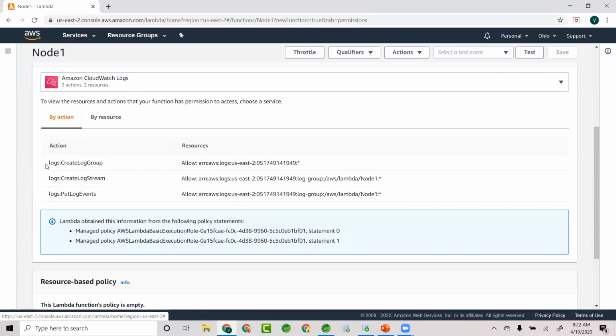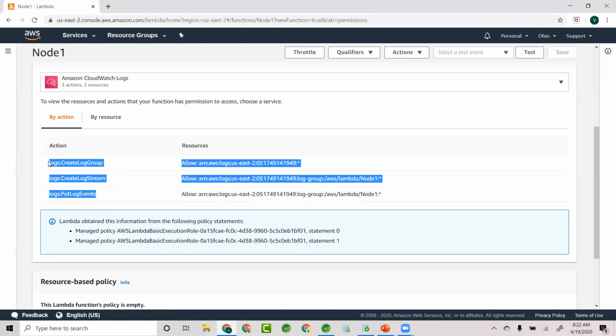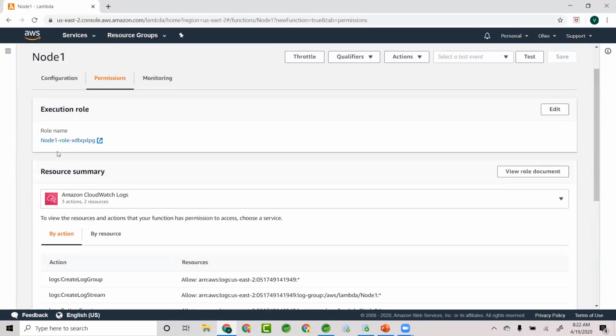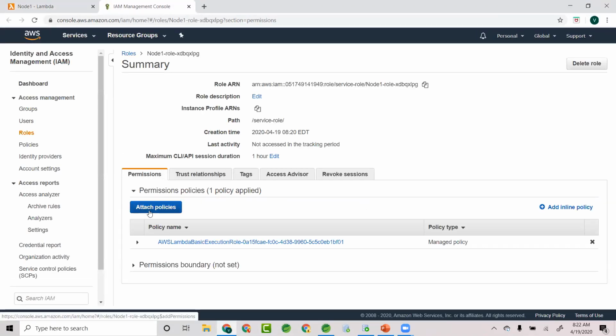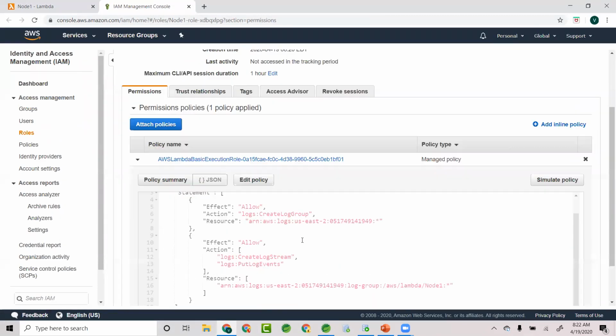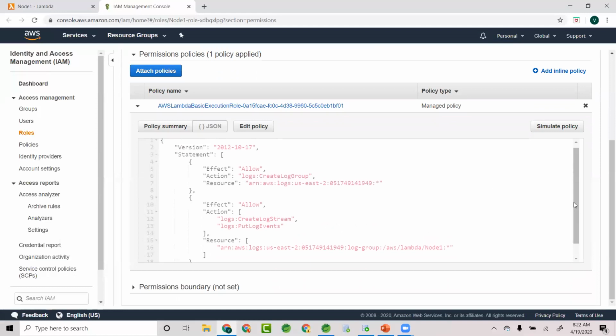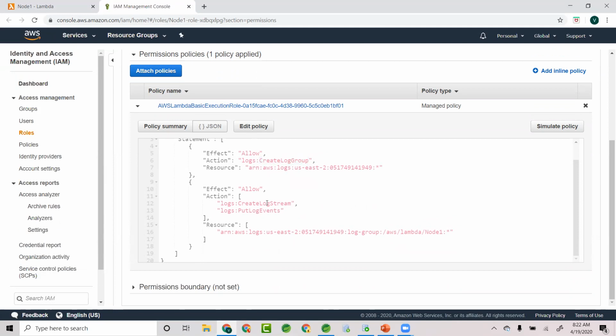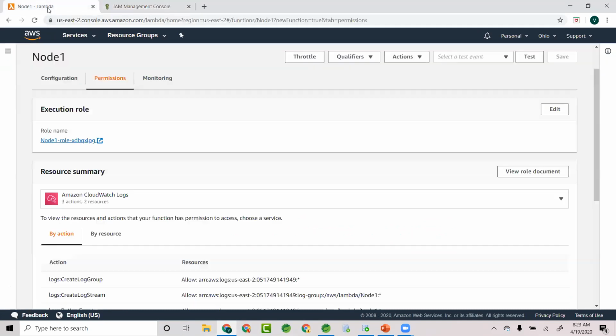This particular role has 3 policies attached to it: create log group, create log stream, and put log events. If you don't have them, then it will not have access to CloudWatch and it will not be able to write to CloudWatch. This is one of the issues that we ran into yesterday. Another option is to click on this role and you can do the same thing and see here permissions. So, AWS Lambda basic execution role, take a look at it. Allow create log group, allow create log stream, and allow put log events. So we created this.